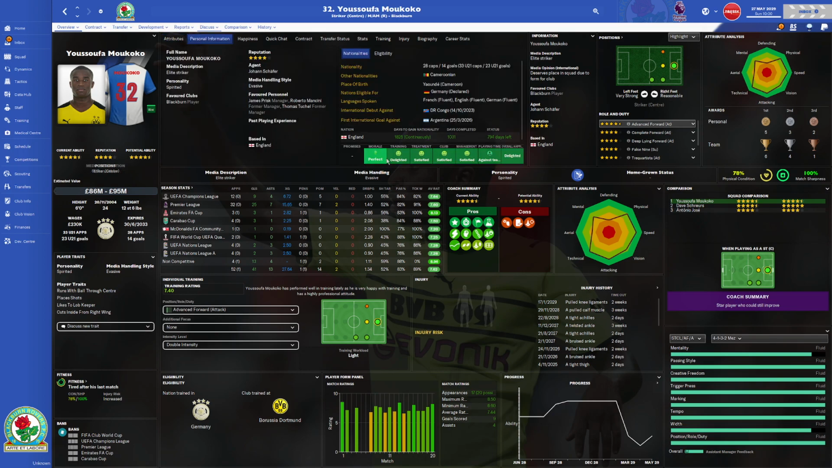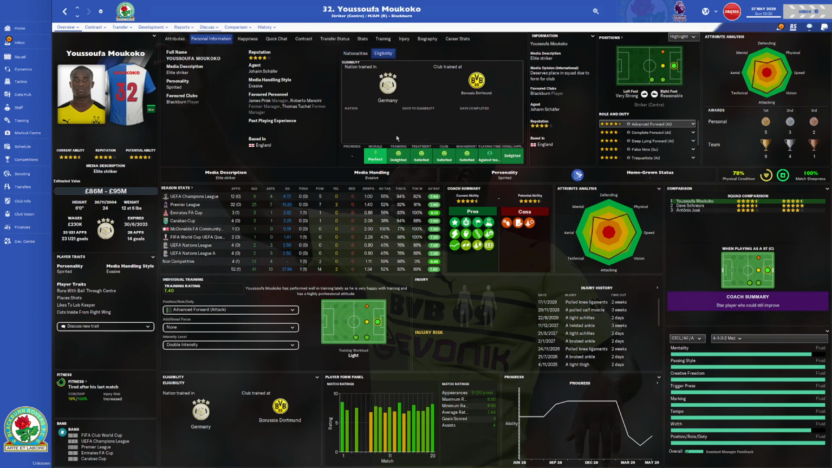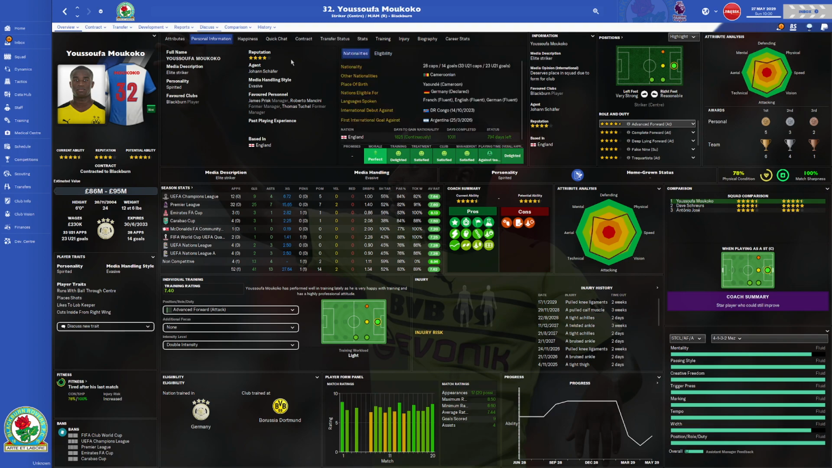Player information. Very, very happy. Morale is perfect. Training, delighted. Satisfied with his treatment at the club. Same with the management. He's against not supporting Antonio Jose with his concerns about playing. Overall happiness, delighted. We've got eligibility in here as well.